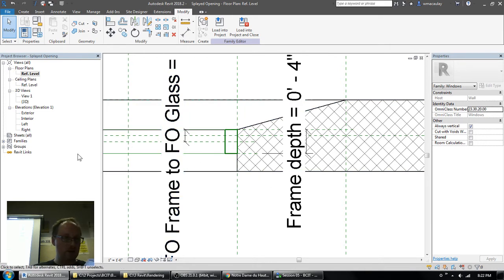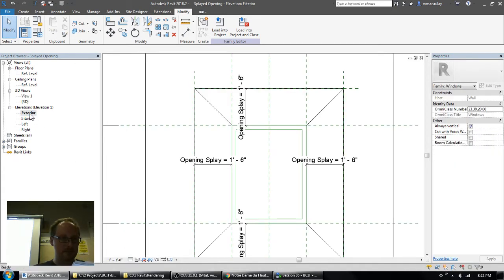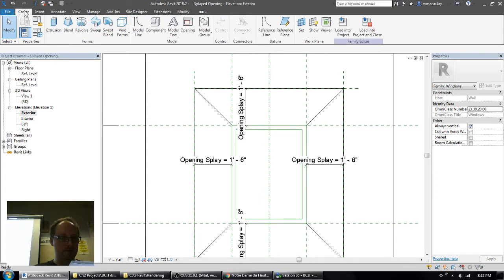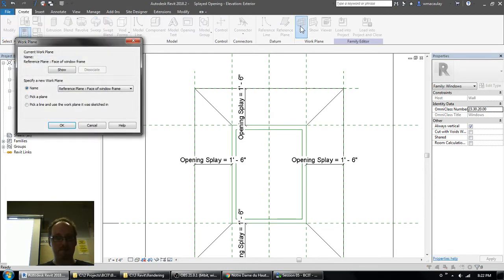Where am I? Go to the exterior elevation view. Use Create and then Set. And switch to the face of glass.